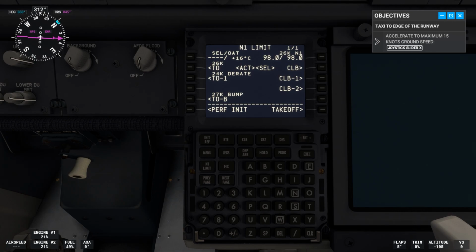It's mainly the takeoff power we select. I want to use full power today, so I'll be using 26k. Otherwise, if you don't want to use full power, you can use 24k just by selecting the L3 button. Otherwise, I'll show you what I mean.